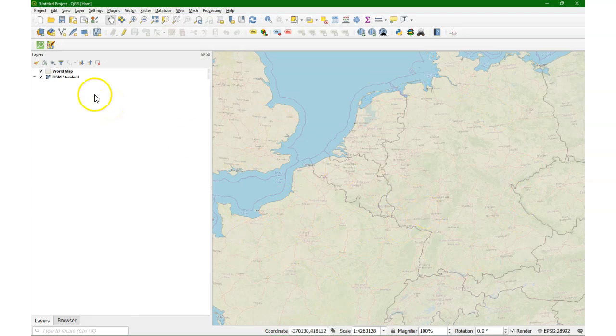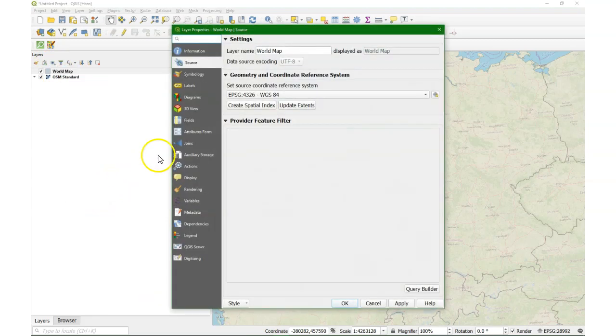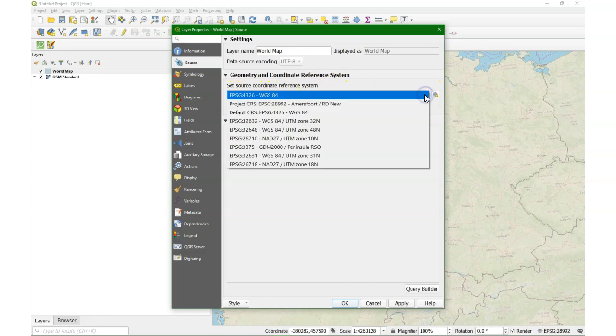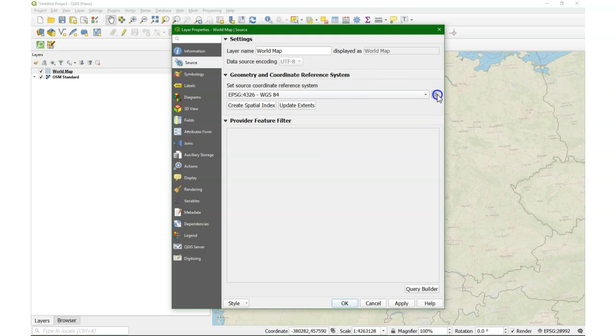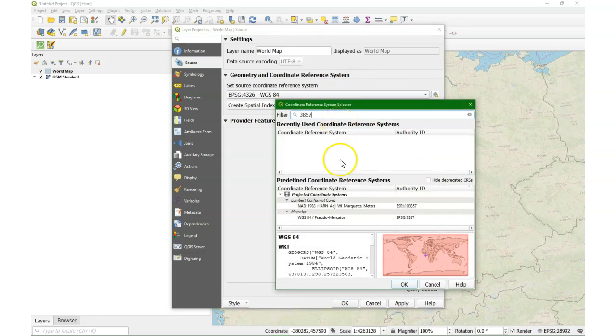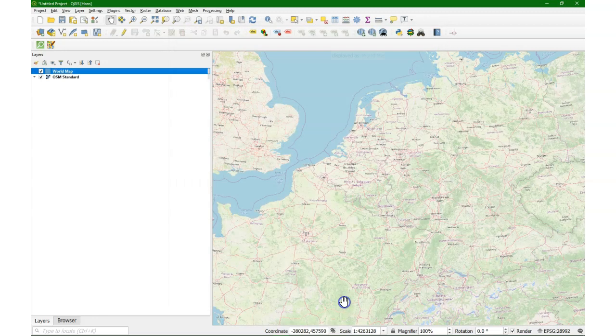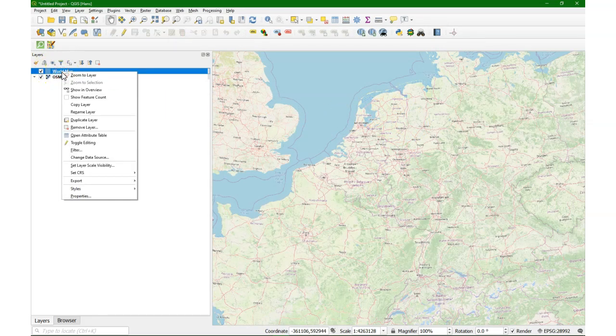I can also assign projections. So go to Properties, and I'm going to change the source coordinate reference system to the one that is used by the other layer. So I choose 3857. I click OK, I click OK, and now we lose that layer because we assigned a wrong projection.